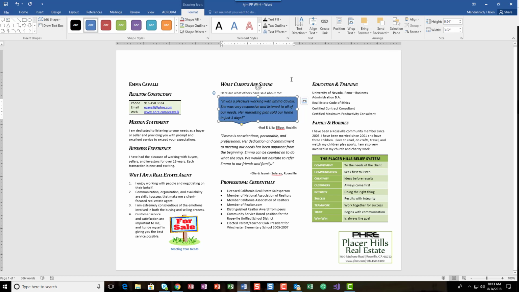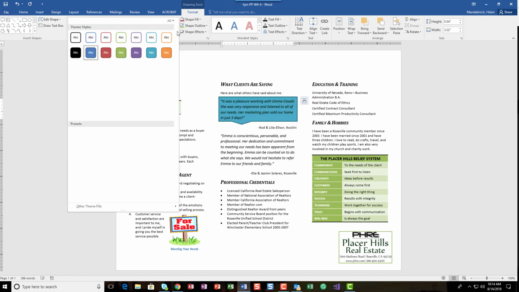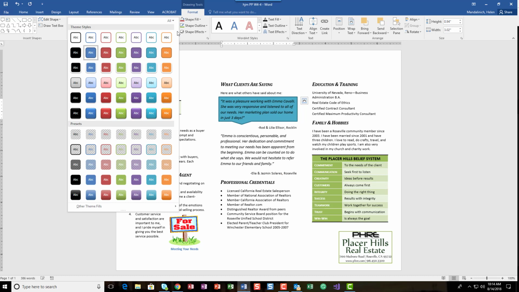So the blue doesn't quite work, right? Because here we've got greens. So let's take the shape gallery here and open that up and decide what we want. Well, we want to keep with that green theme, right? So let's find the olive green accent 3 lighter 80.